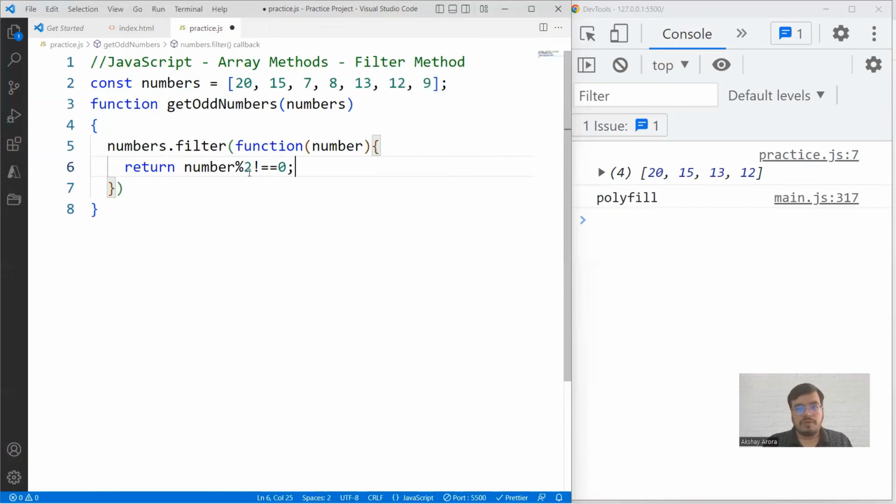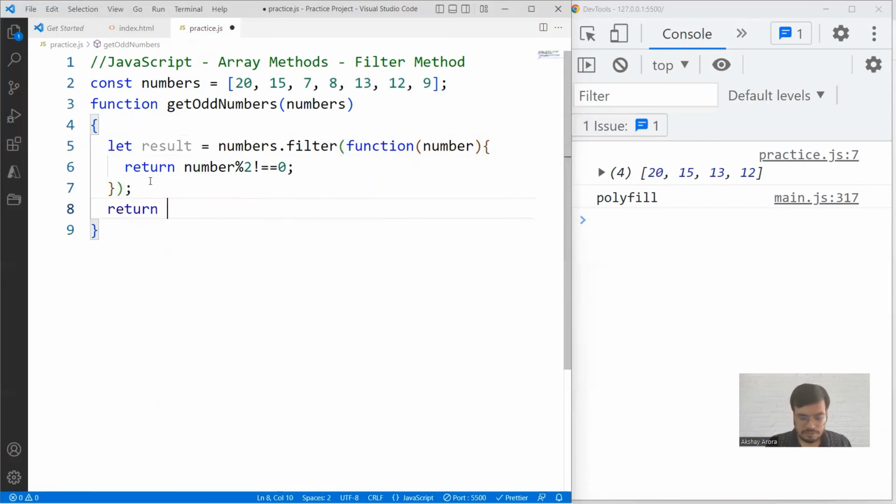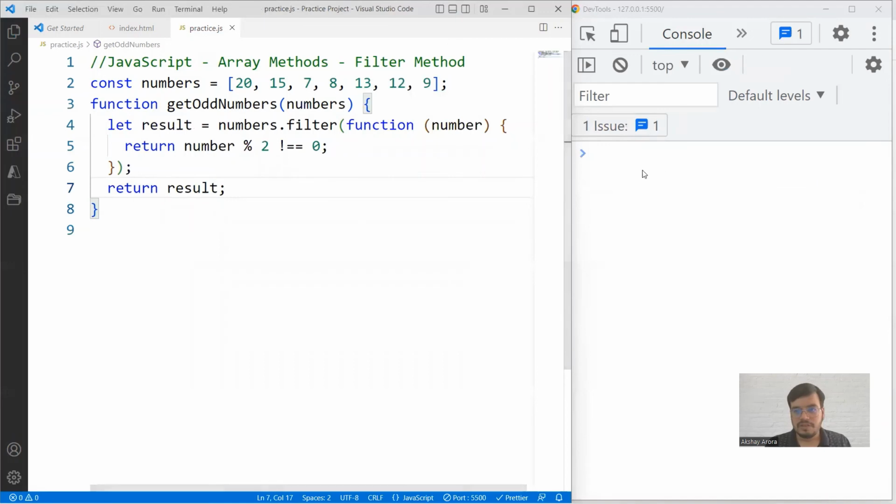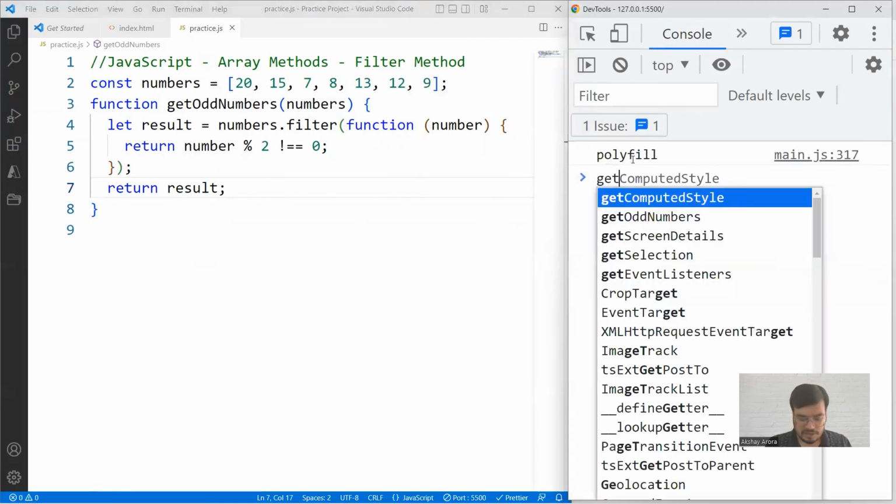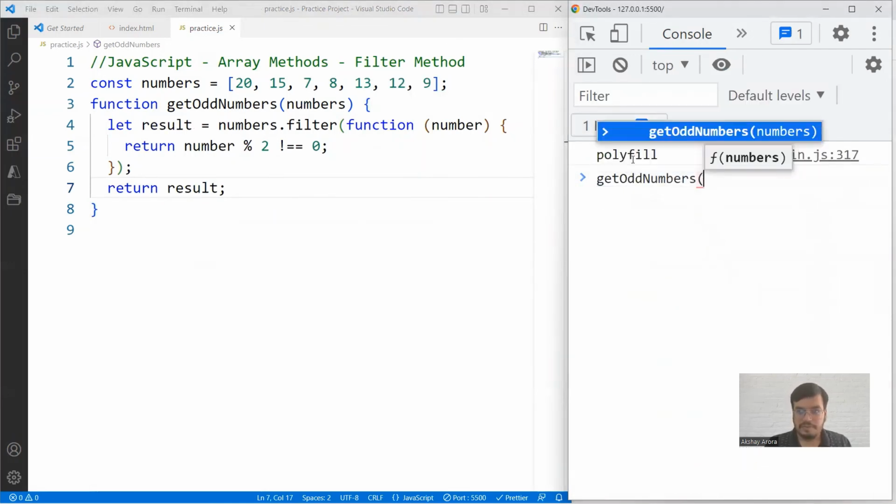So this callback function will tell the filter function whether that particular number is odd or not, and we get a resultant array which will contain only odd numbers. So let's write a result variable, and next we'll return the result. So let's run this function. We will call this function getOddNumbers and pass the array.